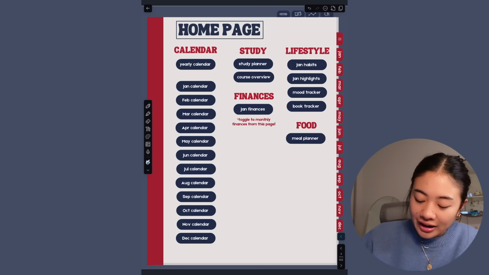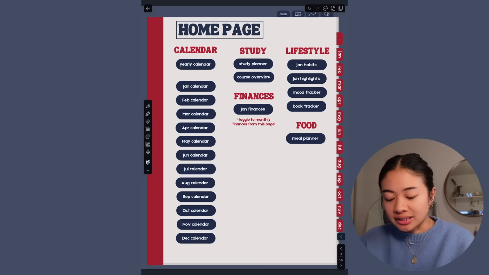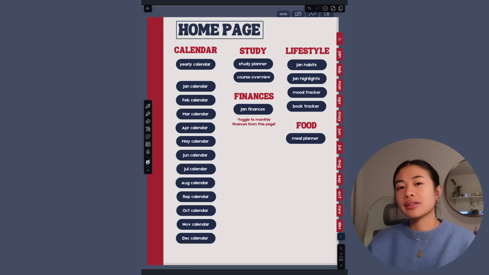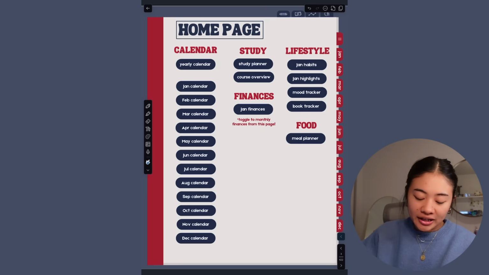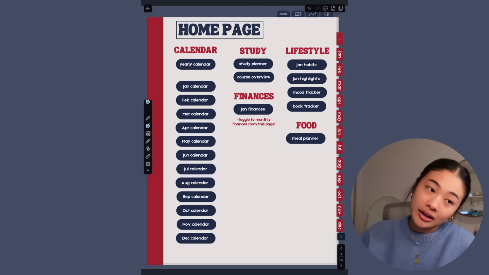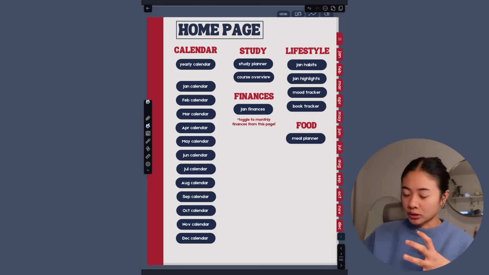Onto the column in the right, we have this study one that brings us to our study planner and course overview. Same thing for finances, lifestyle, food. We're gonna go through these individually, but just know that you have this homepage that is accessible on this top right corner for kind of an easy way just to toggle between these pages.